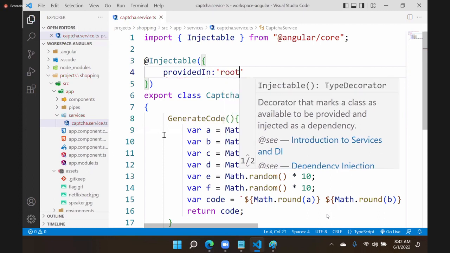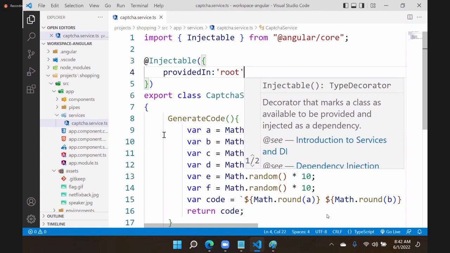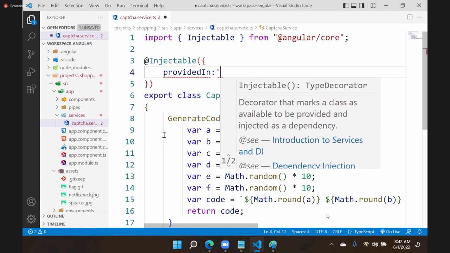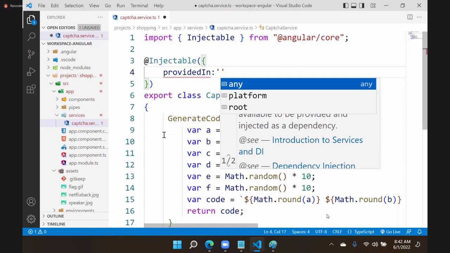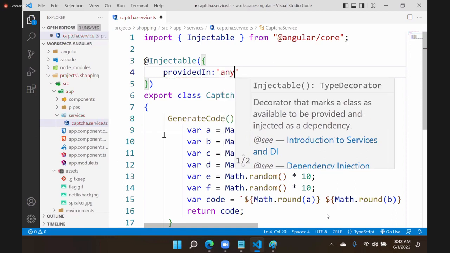Root means the root level of the application, that is, provided in the current project. There is another option. Instead of root, you can use providedIn any. If you use root, it will be in the current project. If you use any, it can be from any other project, but it should be in the same workspace. I told you that we are working in a workspace. In a workspace, we can add multiple projects.